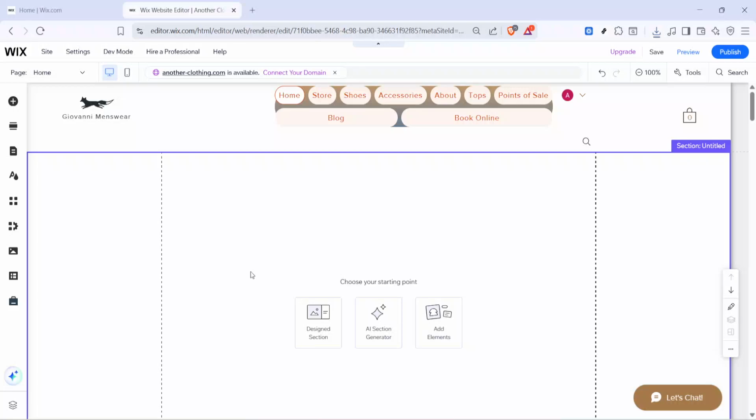In today's video, I'm going to teach you how to add keywords to Wix website. We'll add a keywords meta tag to a specific page using the Wix editor. This is done through the built-in SEO tools, so you won't need any external plugins.